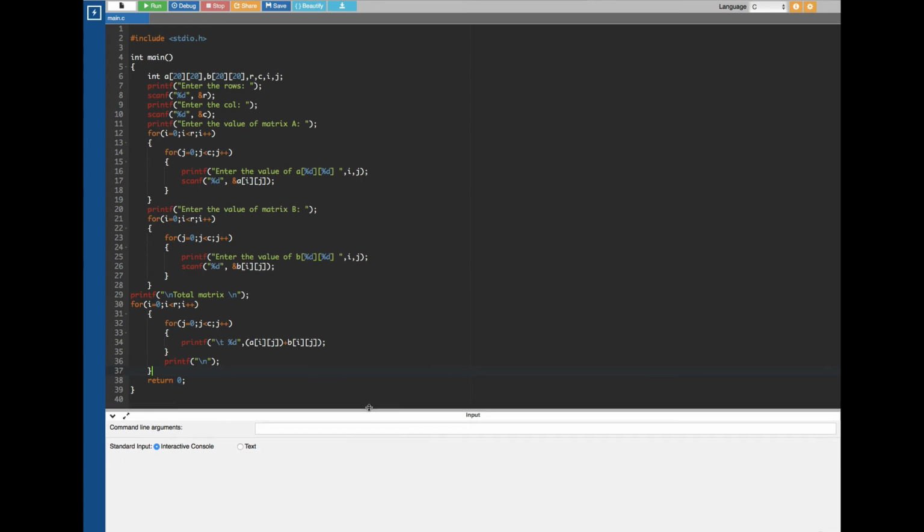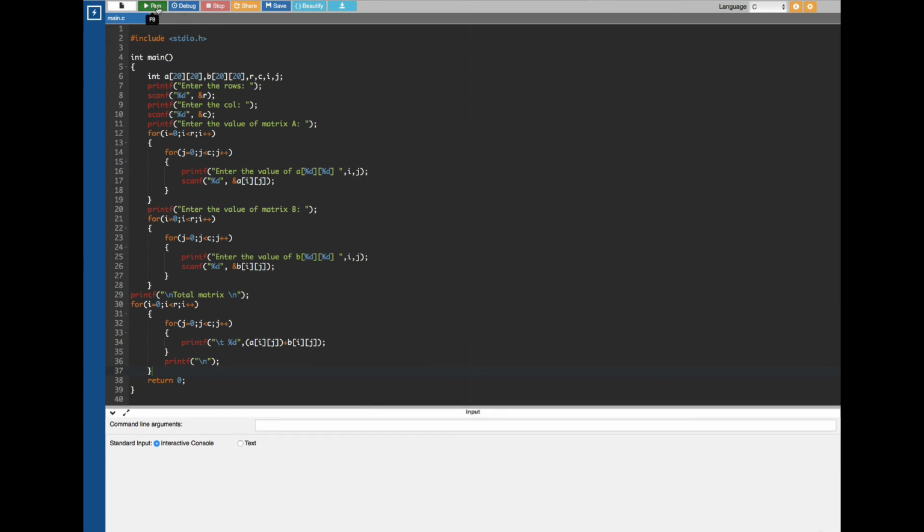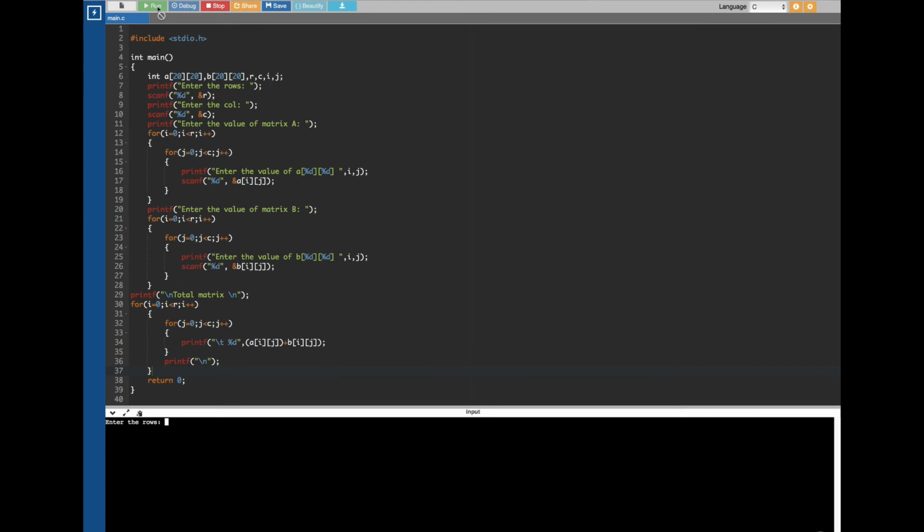Let's go ahead and run this one. Hopefully there's no error. Okay, now it's working. Let's put some values. Let's say we are going to create a 2 by 2 matrix, 2 rows, 2 columns, and enter the values of matrix A, enter the value of 0, 0. So let's put some random values, 6, 7, 8, 9. Enter the values of B 0, 0. Let's put some random numbers, 1, 5, 6, 8. Okay, now it's adding the matrices and giving the final answer, 7, 12, 14, 17. And that's how we do that.